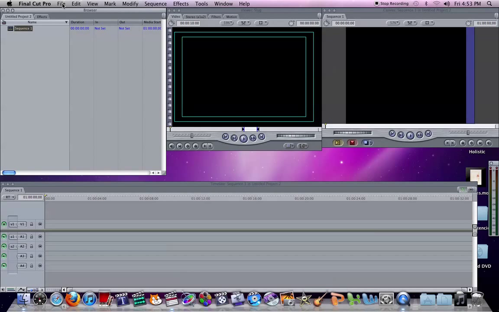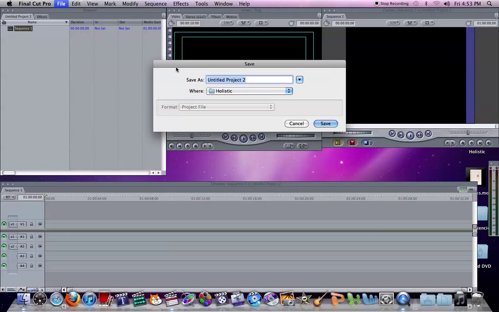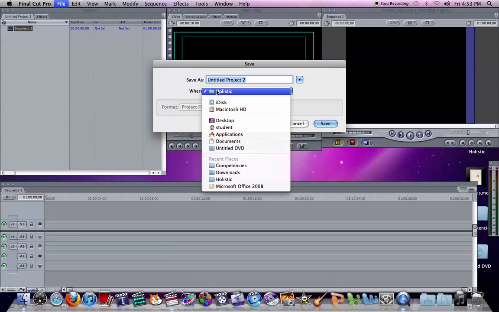Once you have done this, the first thing you want to do to make sure everything gets saved in case the computer shuts down, because Final Cut Pro does have an auto save feature, you want to go to Save Project As, click on it. The place you want to save it is in the folder that you have already created.